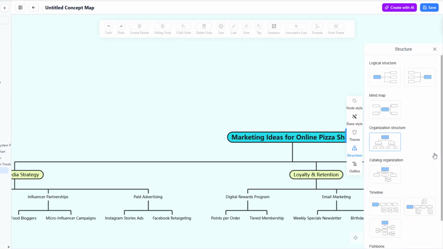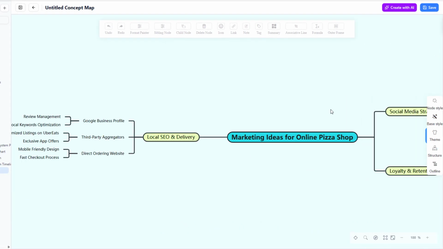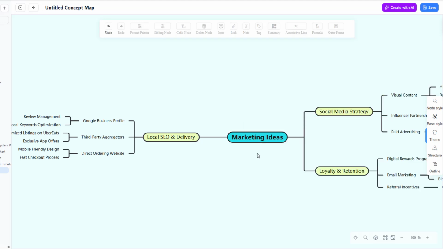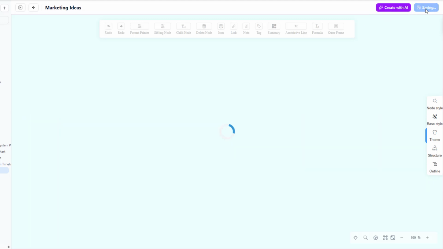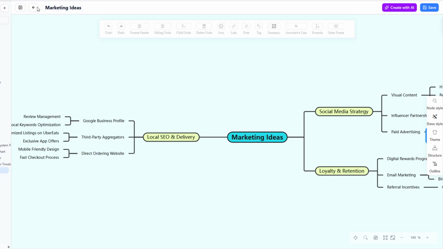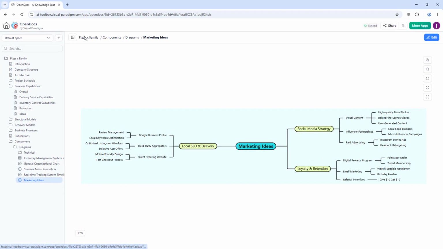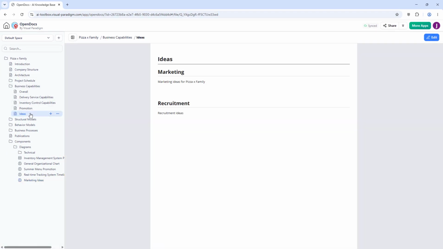Once the draft is generated, you can reorganize the concepts, adjust the linking phrases, and expand the structure until it reflects your understanding. When everything looks good, click Save, then use the back arrow to return to your page. Your concept map is now reusable and can be inserted anywhere you need it.